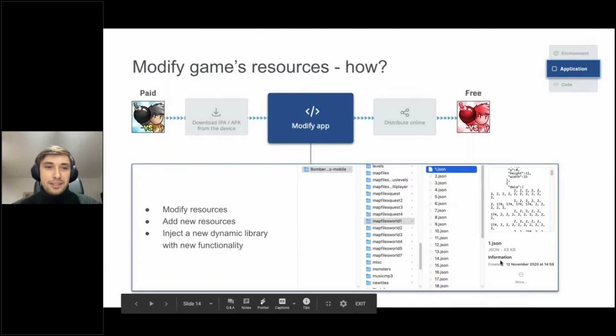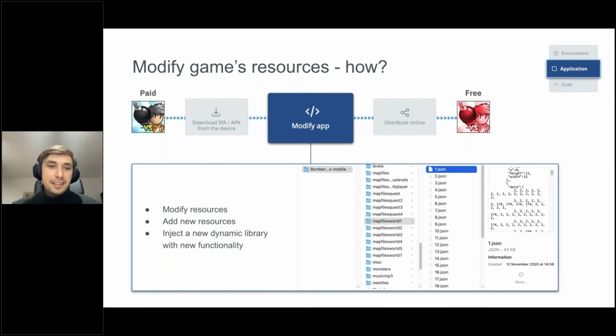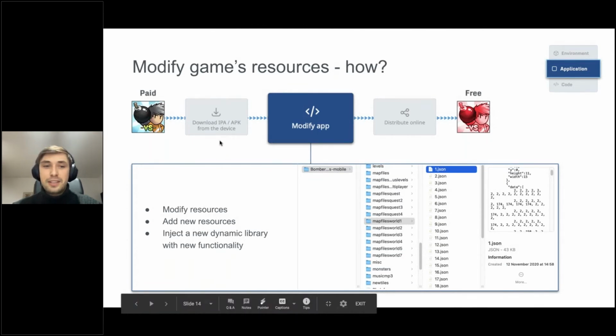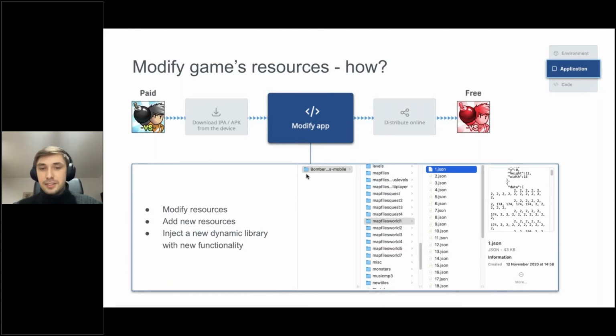Right now, I will tell you how it works exactly. Firstly, we download the APK or IPA file, and then we can just unzip it, because an APK file is actually just a zip archive, the same as IPA on iOS. In there, we can browse through directories and find those maps, and they are merely JSON files. So we can open it and edit it as we did on the slide before.